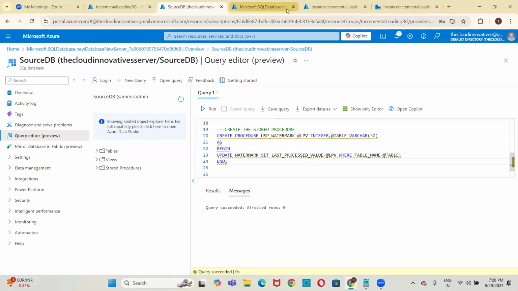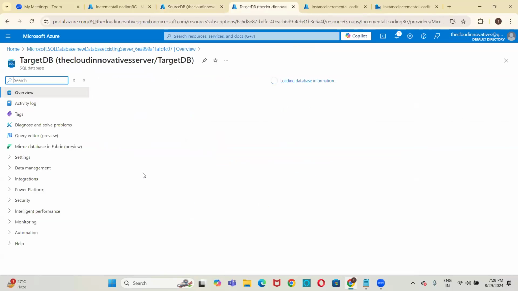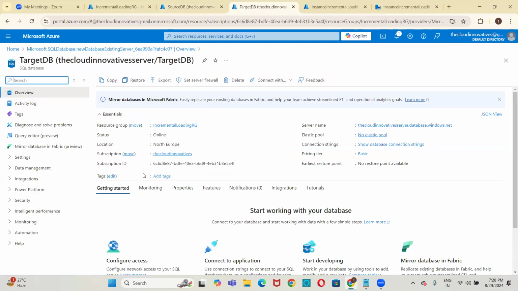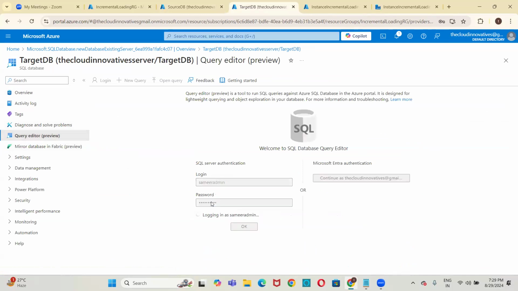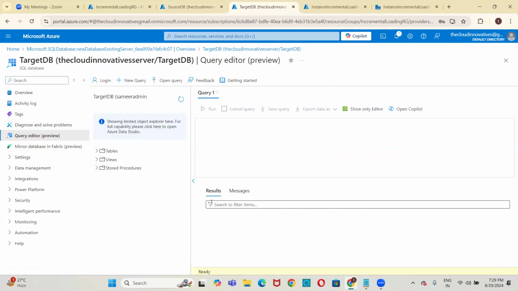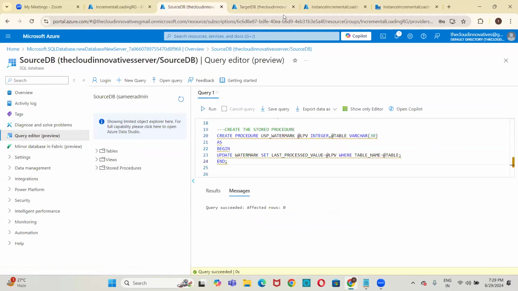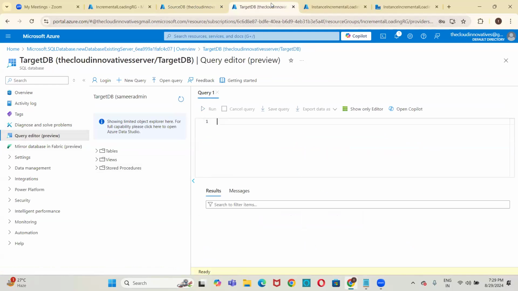So now, guys, the target database might also be ready here. This is the target database where I require to create the things. The target database is the final destination for the whole process. Okay, guys. So the source is ready and the target is ready.